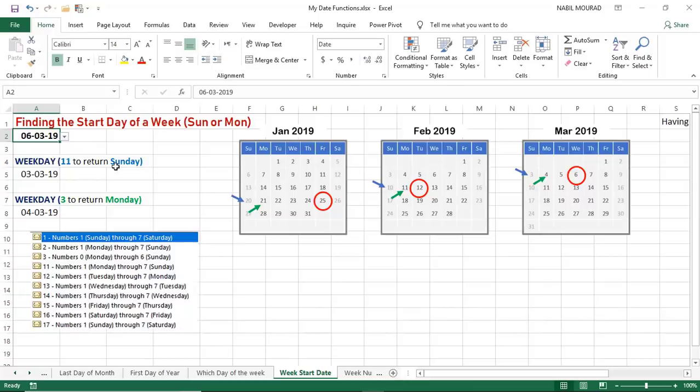So you can use the weekday function to extract the first day of the week, whether you consider the first day is Sunday or a Monday. For a Sunday, I'm using the return type 11. For a Monday, I'm using the return type 3.